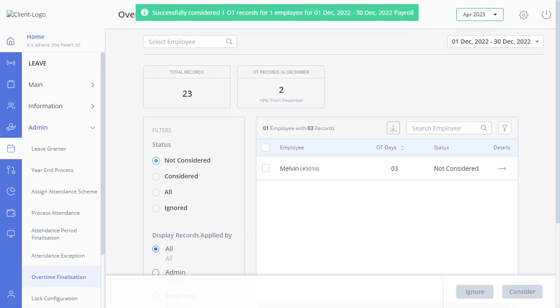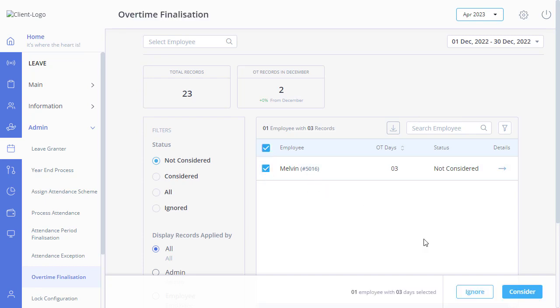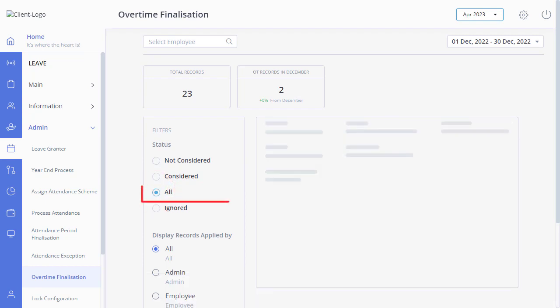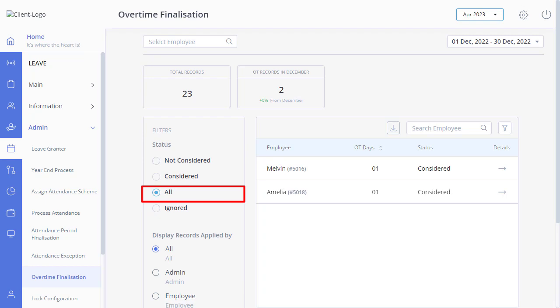As mentioned earlier, you can also ignore the employees for overtime from the section by selecting the employee and clicking on the Ignore button. In the Consider Status filter, you can view all the employees who are considered for overtime. The Status All filter displays the list of all employees whose overtime is considered, not considered, or in ignore state, for whom the overtime is applied.